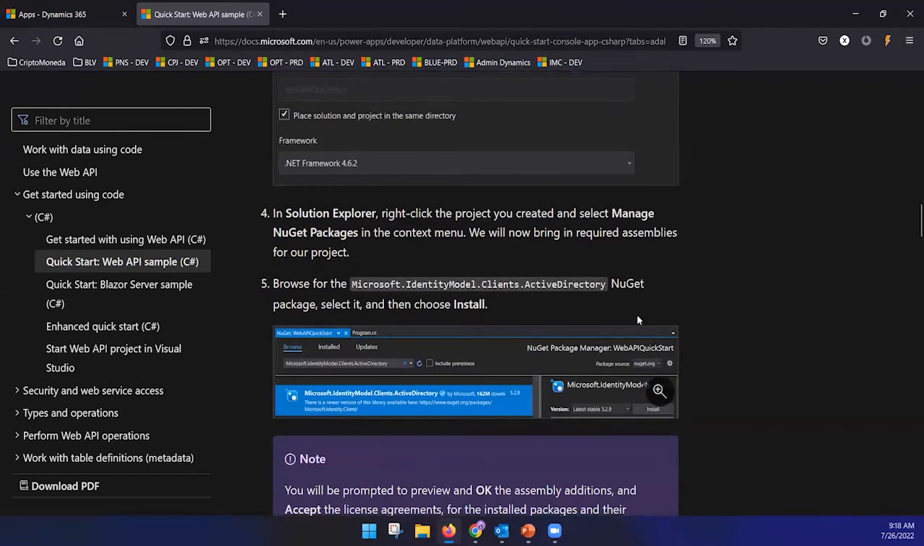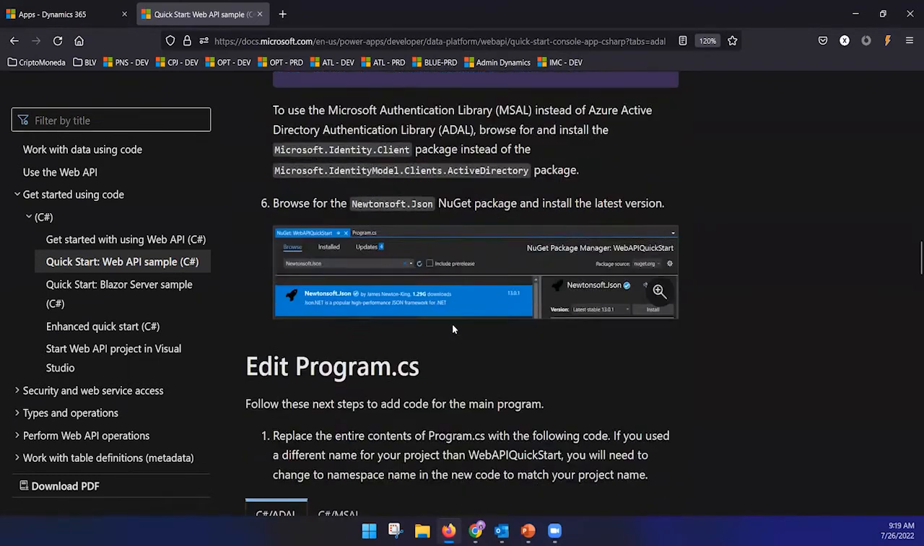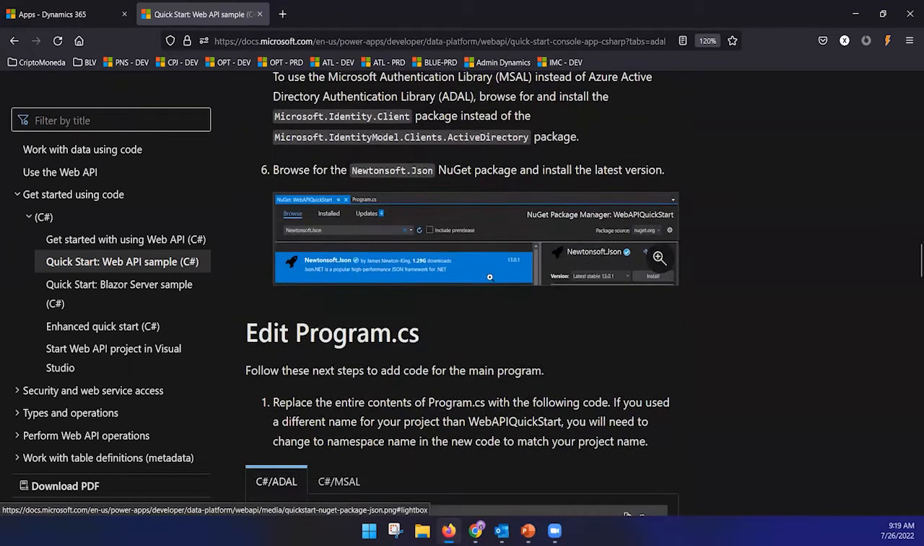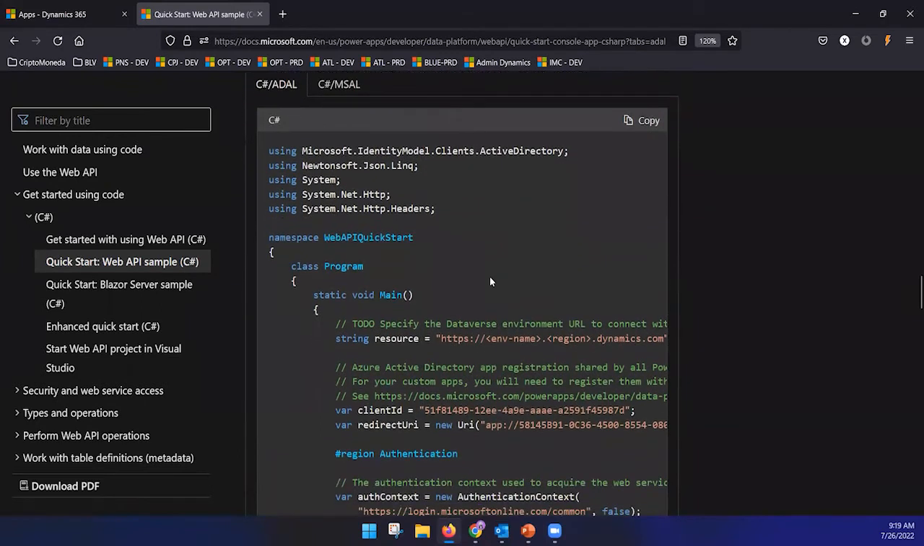So after that, you need to add some NuGet packages, and this page is going to explain how to do it. Basically, you just need to click in the Solution Explorer and add the NuGet package, add the Active Directory one, and then you require the Newtonsoft JSON one. And after that, it's going to show you how to do it.